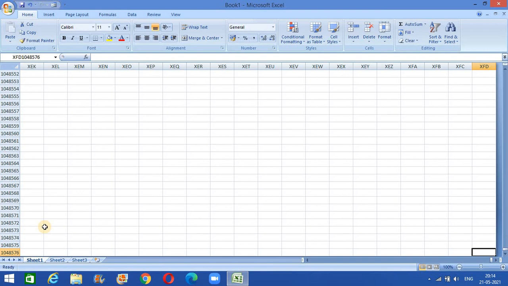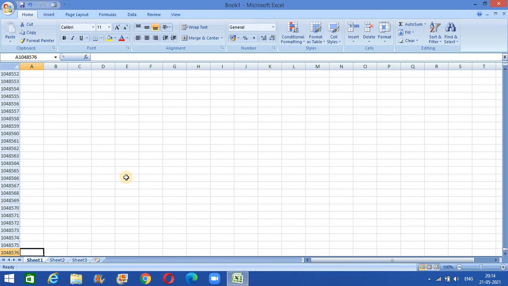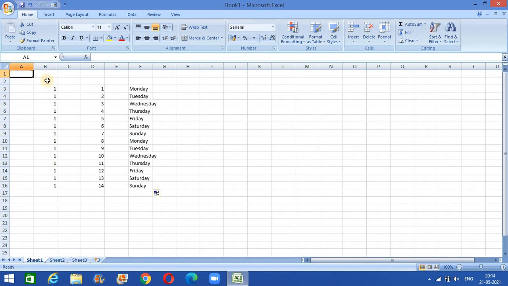Now we are in XFD but the row remains the same, but we want to go to column A. So again click Control and left arrow. We can see we are at down left and the column is A. So this is known as column A, row 10,48,576 in the name box. And to go back, we can click again Control and up arrow. Now we have come to A1 again.